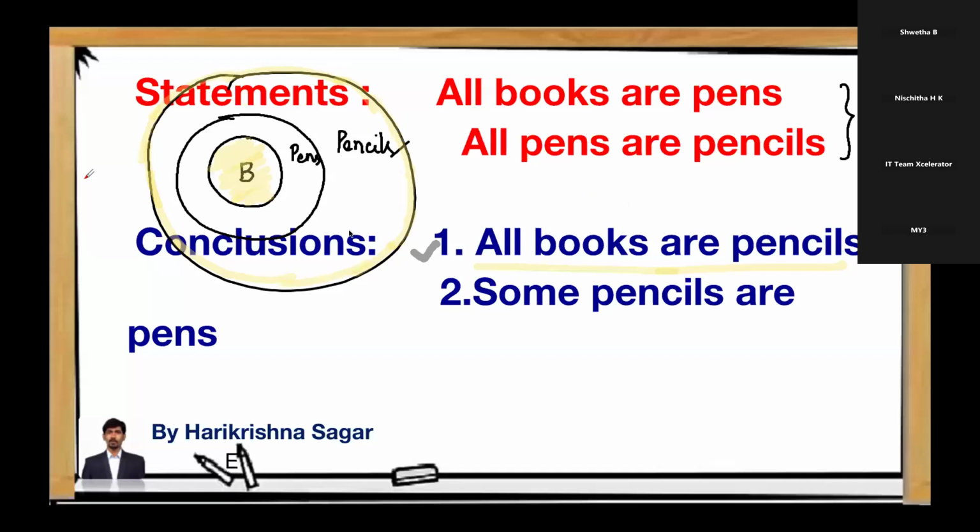And let me look at the second conclusion. What is the second conclusion? Some pencils are pens. Is that correct? Some of the pencils are pens is the statement. So look at pencils, they are here, a middle circle. Any part of the larger circle is pencils only. So if you take these pencils, which are available inside the pens, definitely we can say some of these pencils are acting like pens. So definitely conclusion 2 is also correct.